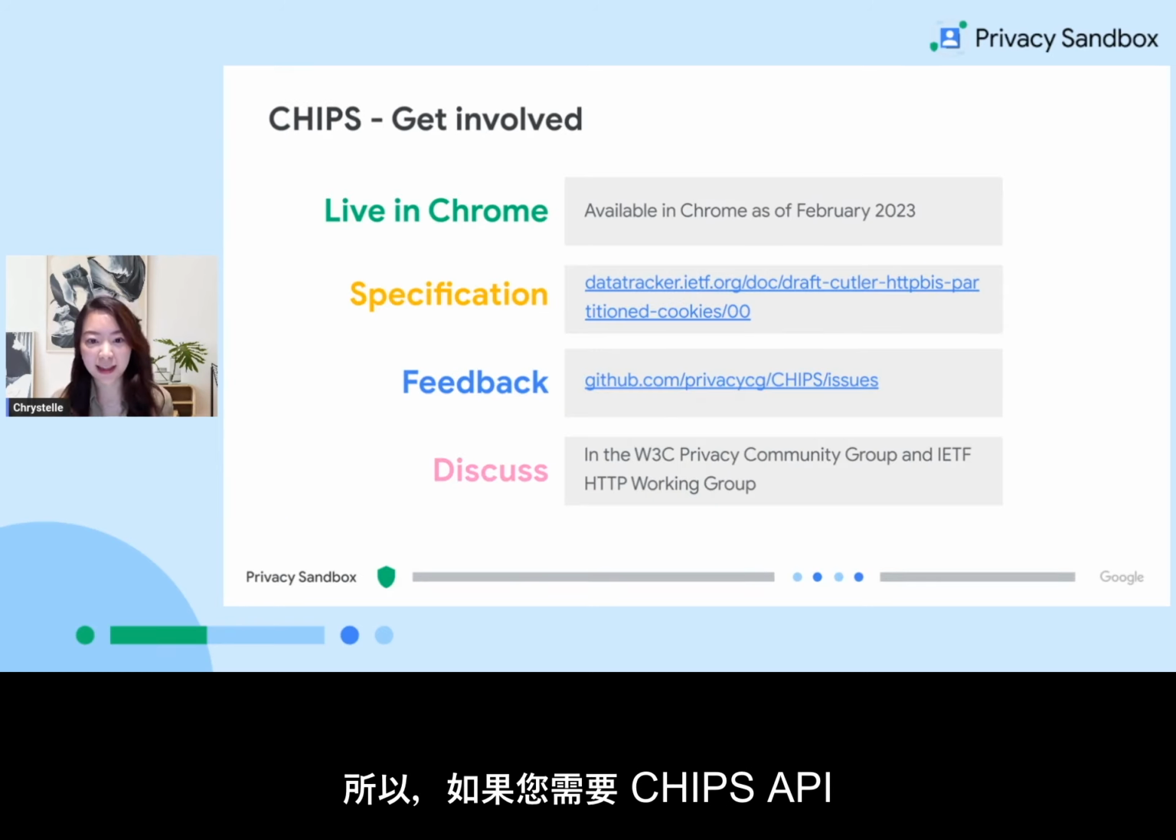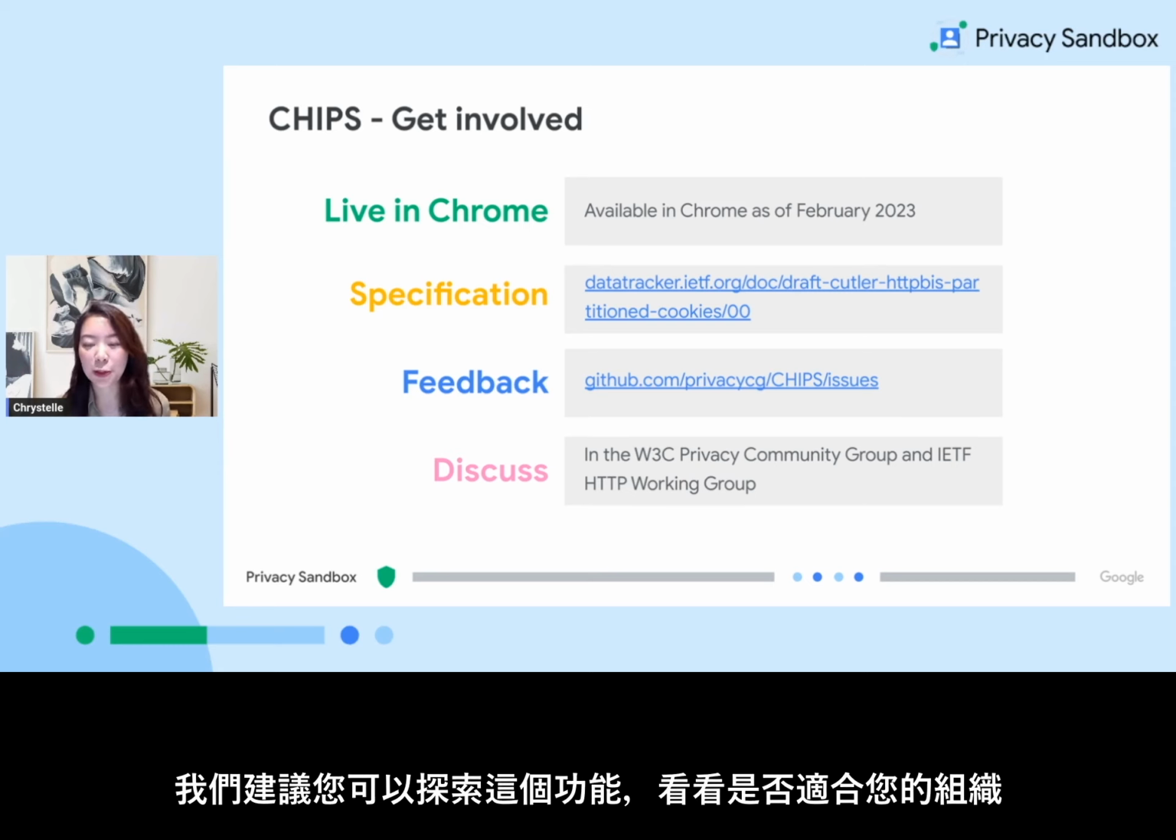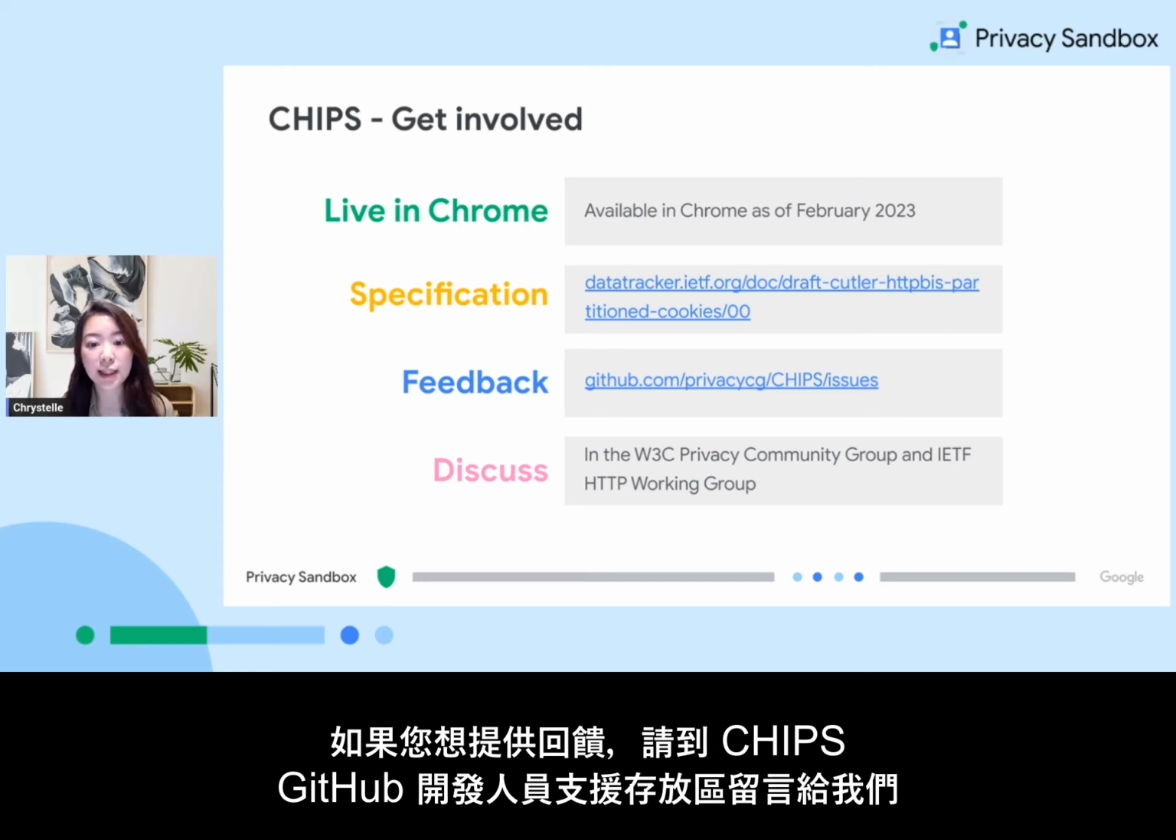So, if CHIPS is something you need, we recommend you explore this capability for your organization. If you want to give feedback, please do so on the CHIPS GitHub repository.